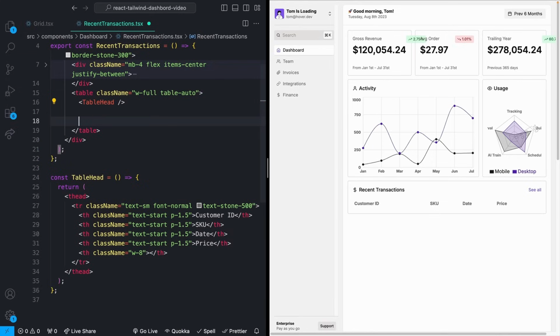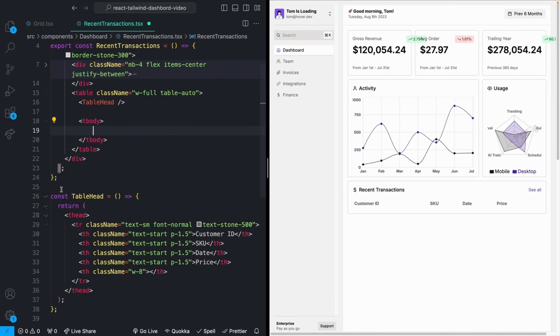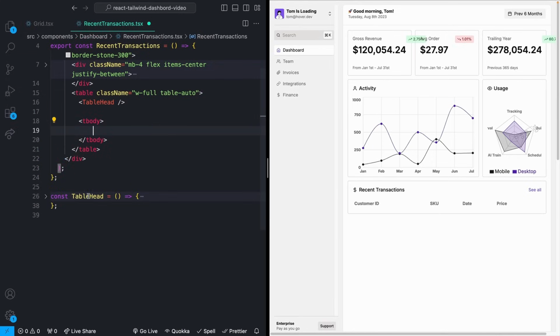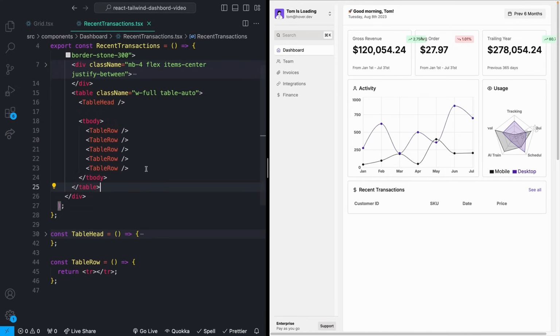Now, under our table head, we can create a tbody for our table body. And similar to what I did with our table head component here, I'm going to create a table row component. So we'll say const TableRow. For right now, that can just return a table row. And we are going to have a number of these, and I will say this many for now.